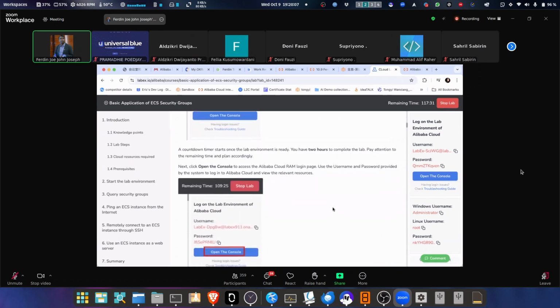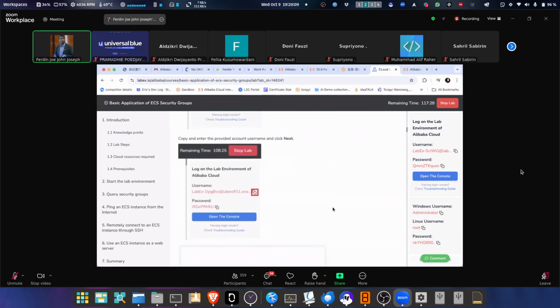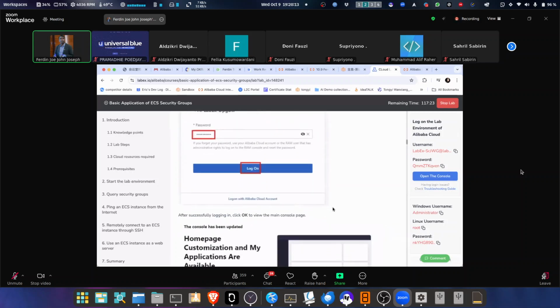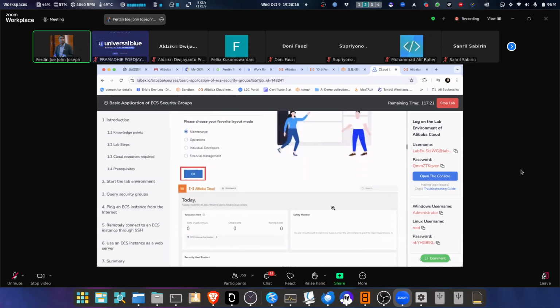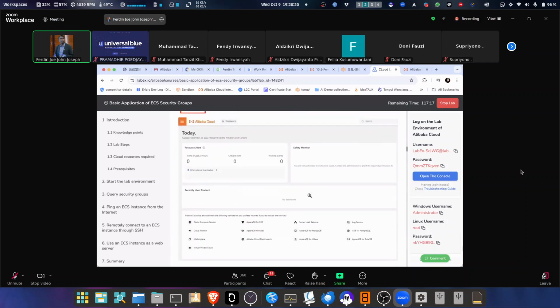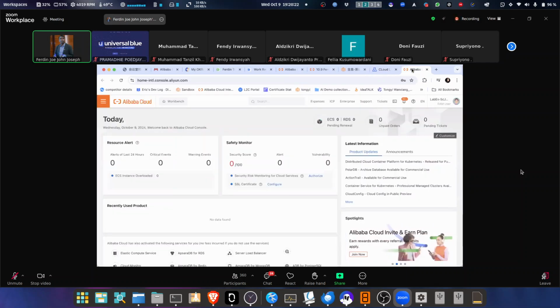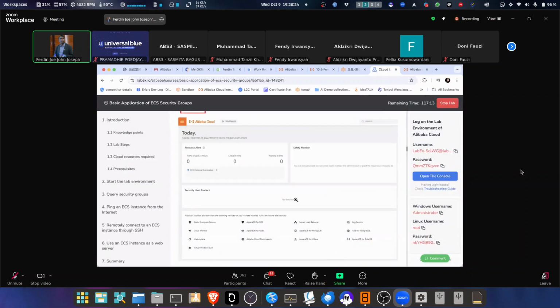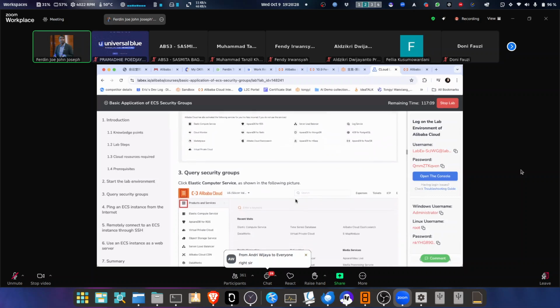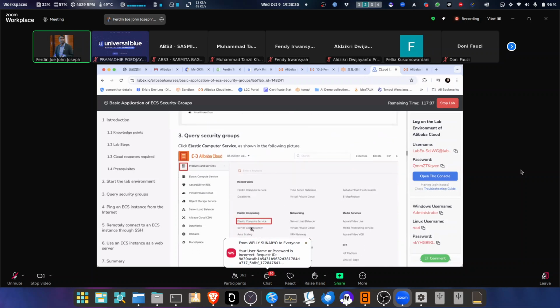So now I have opened the console, and I copied the username and then the password. All these are done and I have clicked OK. Now my page should look like this. It's looking like this, right? Next, we need to go to the products and choose Elastic Compute Service.